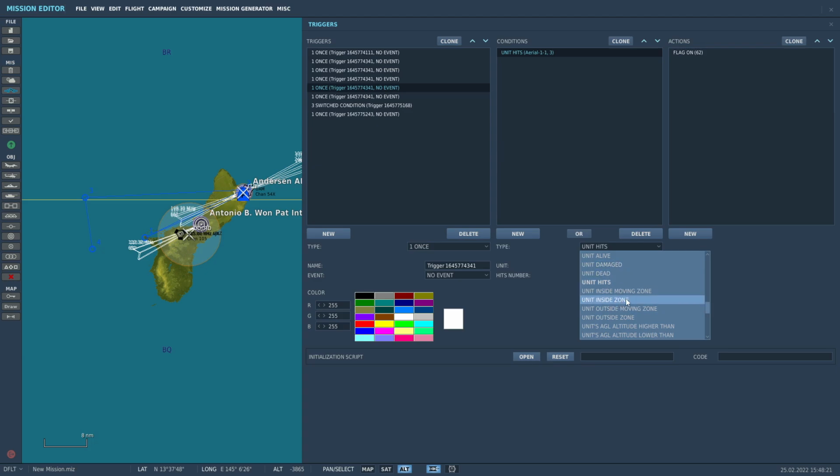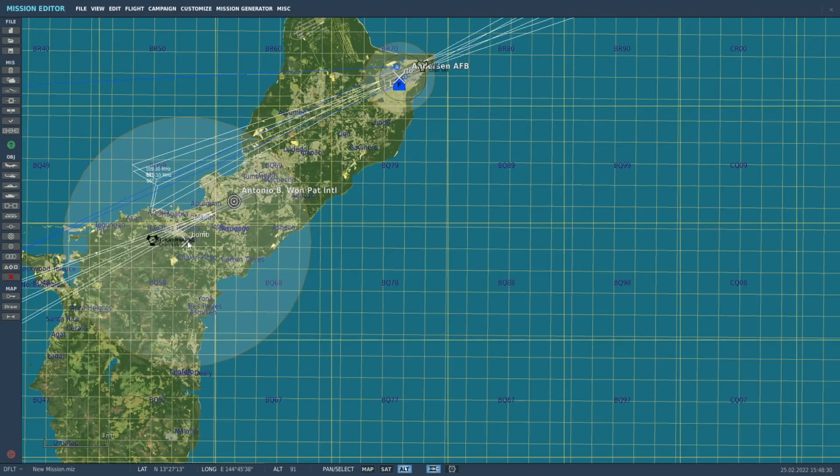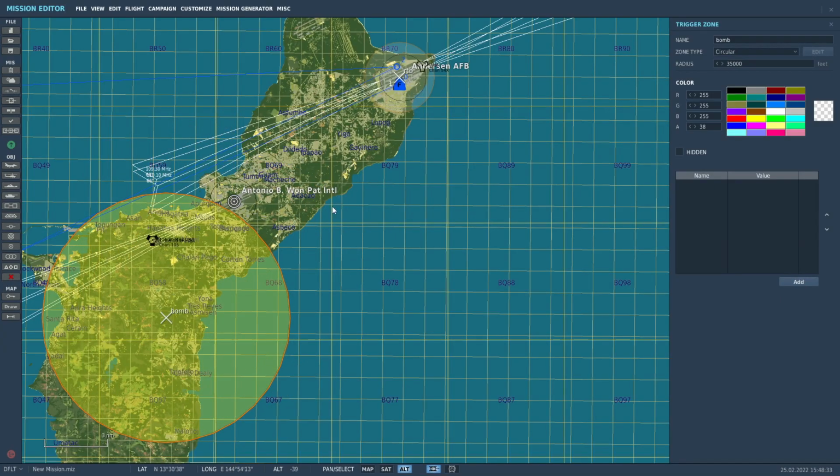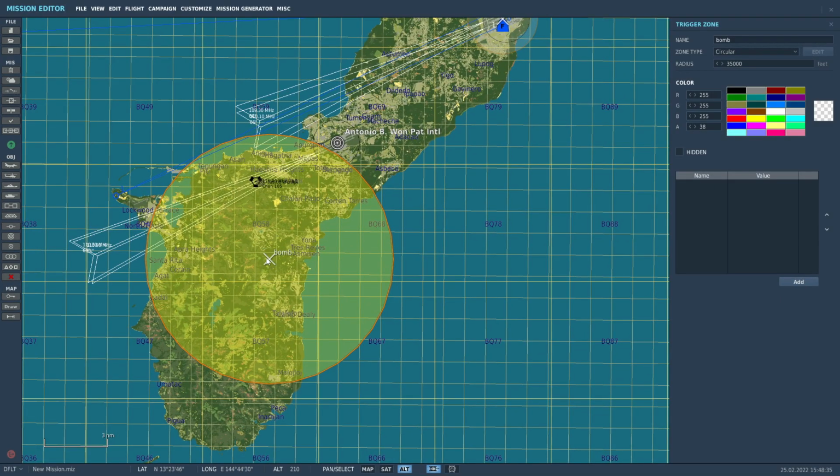Unit inside zone and inside moving zone, or outside zone, outside moving zone, these are the ones maybe I use the most often. This is super cool. Zones. Let's say the player starts here and as soon as he passes the airfield, or I don't know, he has to land at the airfield or whatever, as soon as he enters this zone, the trigger will fire. The condition is met.